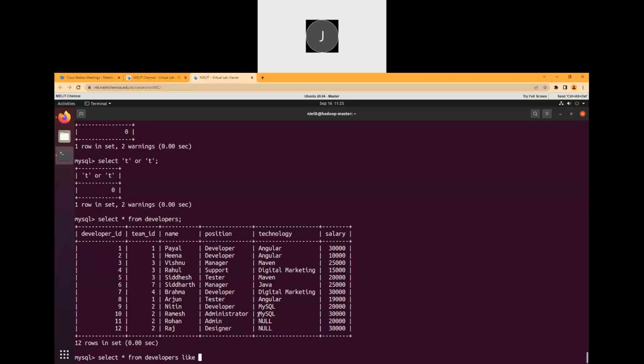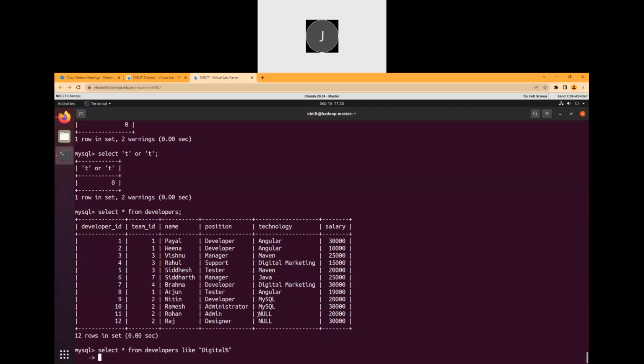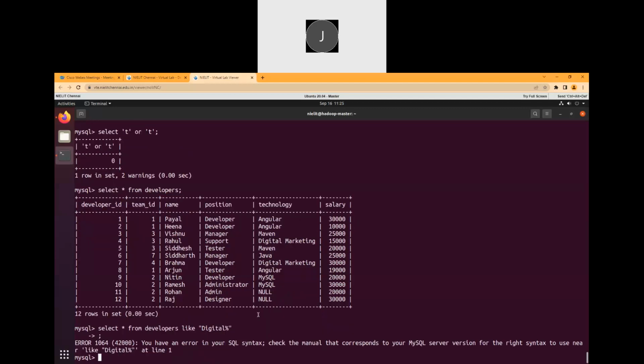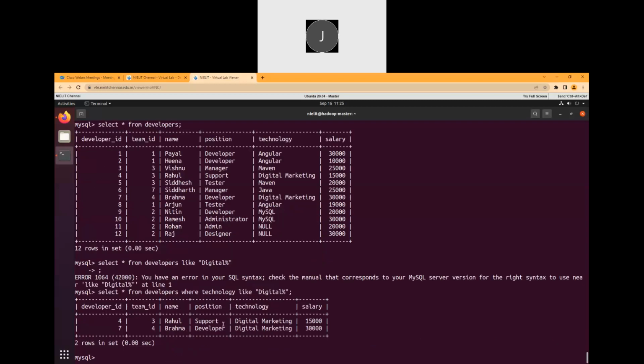Like, you can give it in the LIKE quotes. It will search for the string. I know the first letters are digital, and the next I don't know, so whatever is ending it will match and give us the result. Okay, semicolon I missed, so it is throwing an error. Select star from developers where technology like digital. I'm going to check the technology field value. It gives whoever is matching with digital, and whatever is ending it doesn't care.